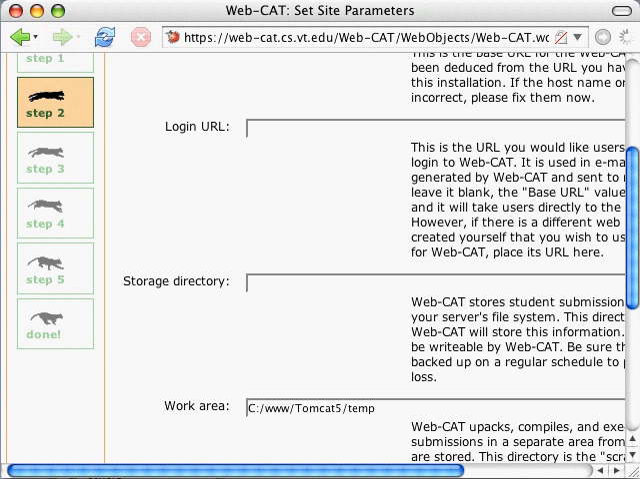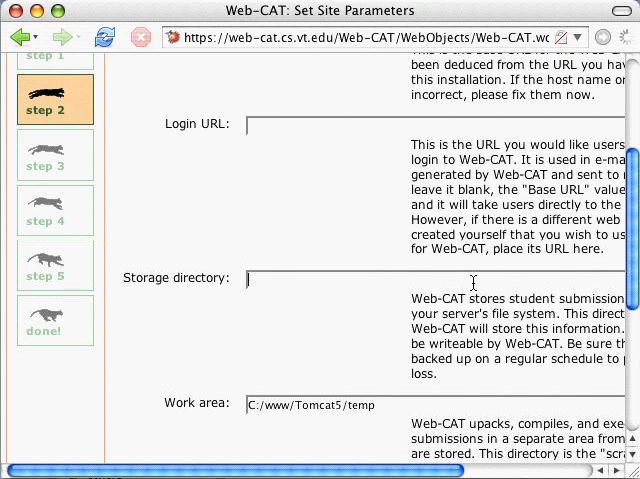A place for you to enter the storage directory where WebCat is going to store its file-based information that's not contained in the database. And here I'll put in the path that we are using here. And also a place for WebCat to place temporary files when grading student assignments. This is the temp setting on our server.